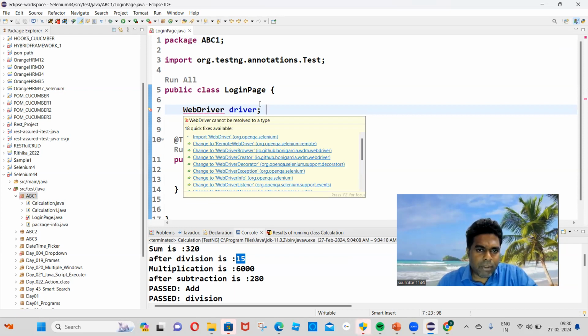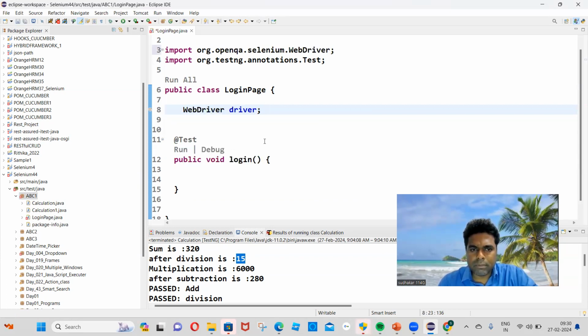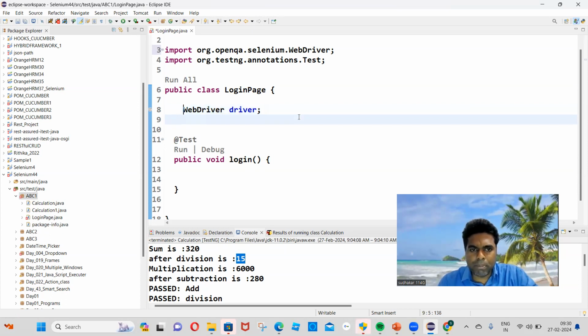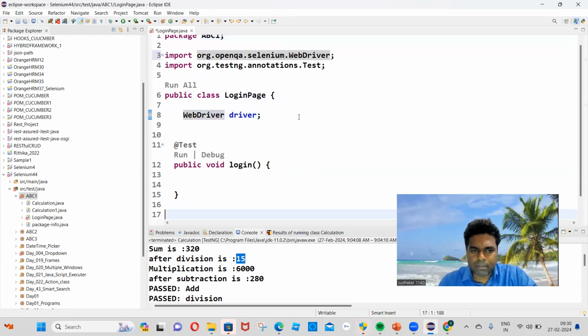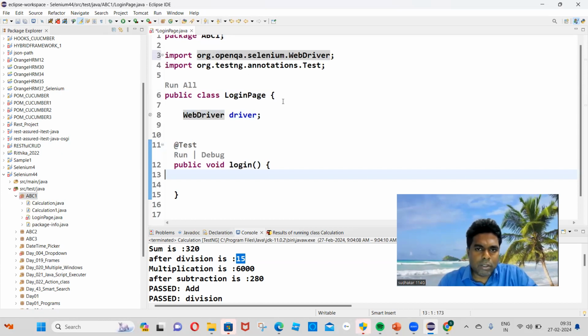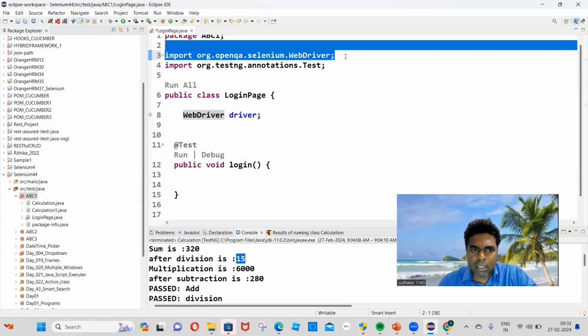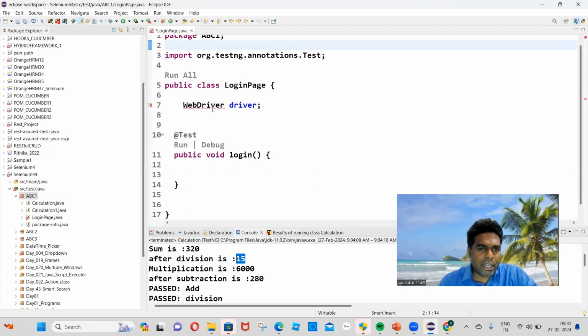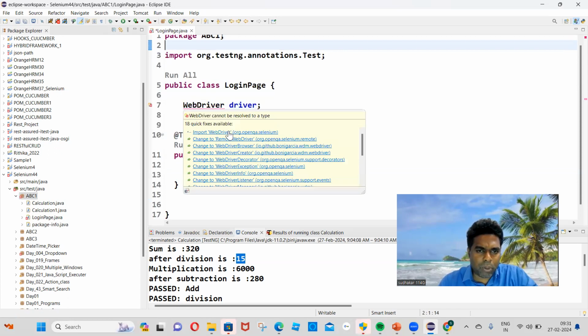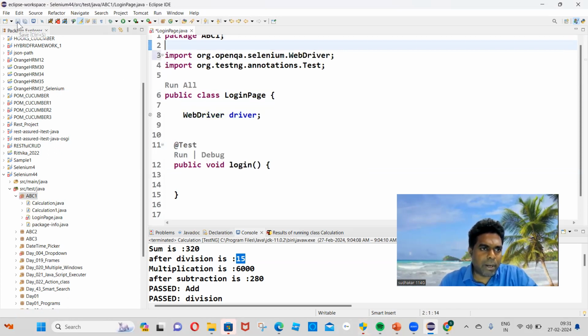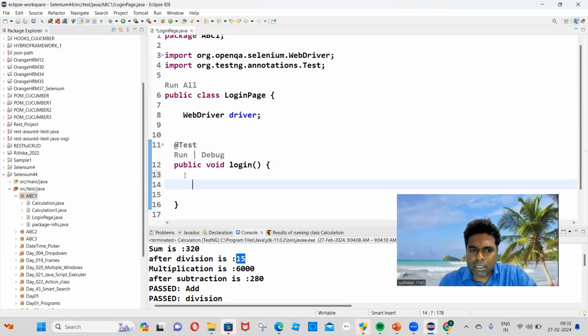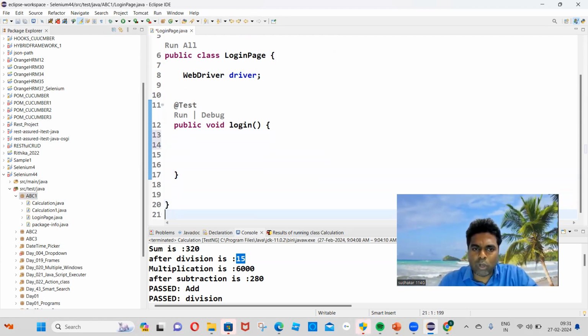Here, when I keep the mouse over, the system is asking to import WebDriver. I'm clicking on import WebDriver. Right, guys, WebDriver got imported. Line number 3 and line number 4 we can call supporting libraries. If you remove line number 3, WebDriver will be highlighted as an error. Just keep the mouse over and import WebDriver. That's it, the supporting library got added. The next one: inside the method, we will write the actual coding part.